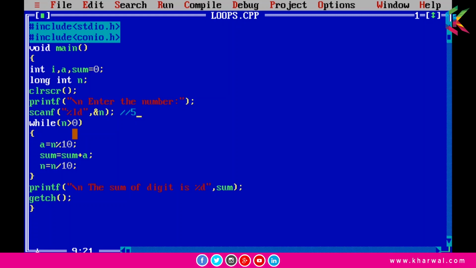Now this condition will be true, and the value of a will be 5, and we add the value of a to the previous sum. So the value of sum will be 25, and then by using this expression the value of n will be 0, because n equals n divided by 10, and the value of n is 5. So 5 divided by 10 will be 0. Now it will again check this condition. 0 greater than 0. Now this condition becomes false. Now control will come out of this while loop, and we can print the sum of digits by using this printf function.